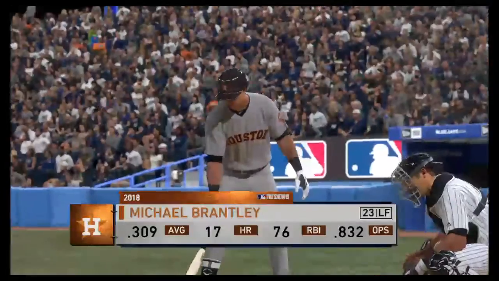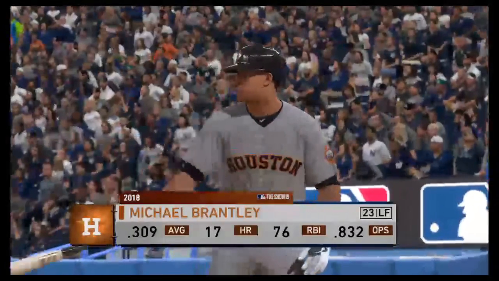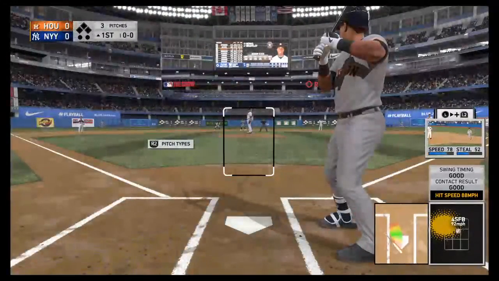Coming to the plate now, Michael Brantley, and he could give his guys an early lead if he can come through here.